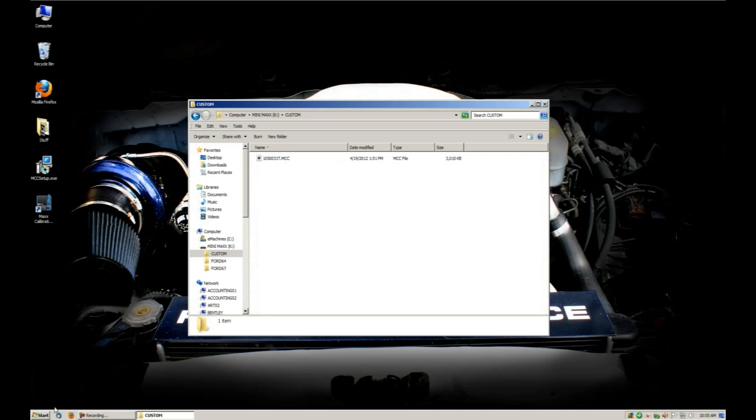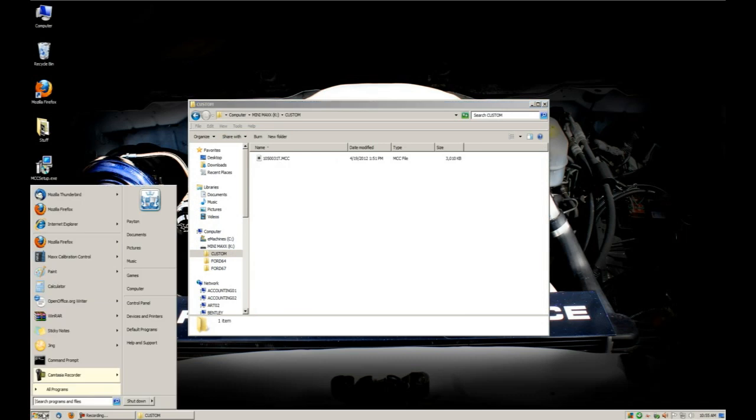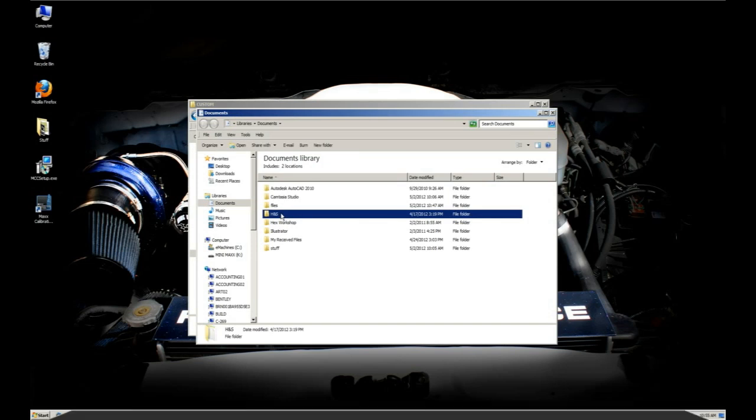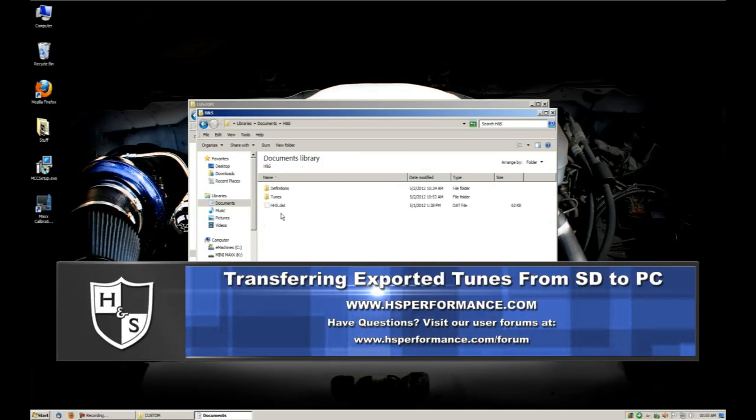Step 4. Leaving the Custom folder open in the background, navigate to the My Documents or Documents directory of your PC. Step 5. Inside the My Documents or Documents directory, there will be a folder named H&S. Double-click this folder to view its contents.